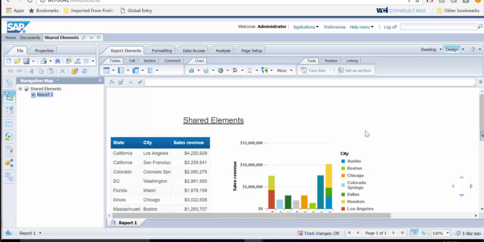When the shared element is saved, all items required to create the report object are also saved. This includes the data providers and data sources being used, the variables and formulas used by that report object, and the formatting properties of the table, chart, or graph.